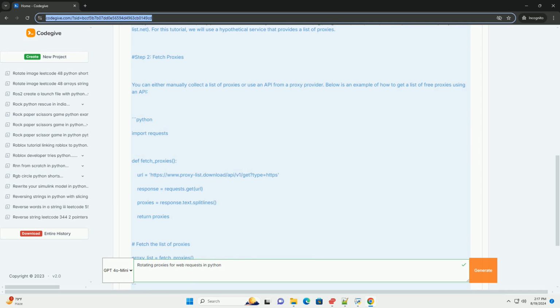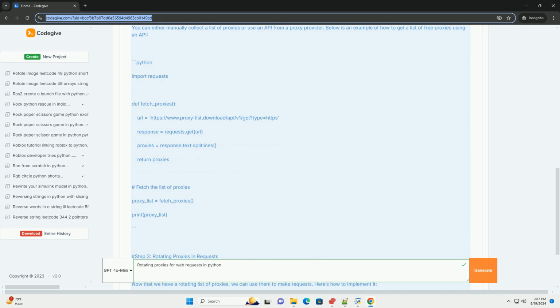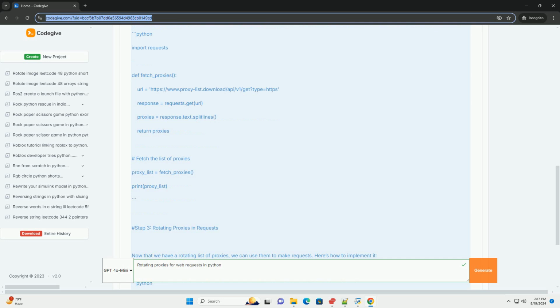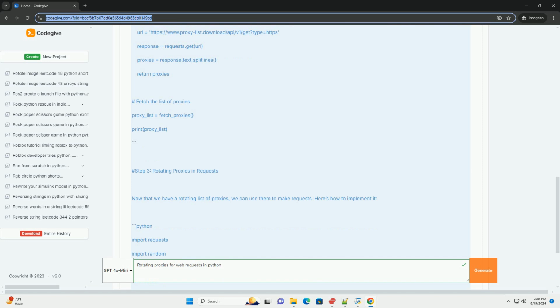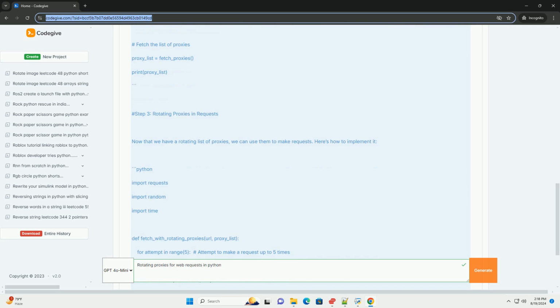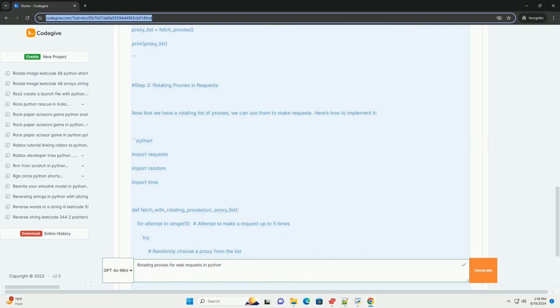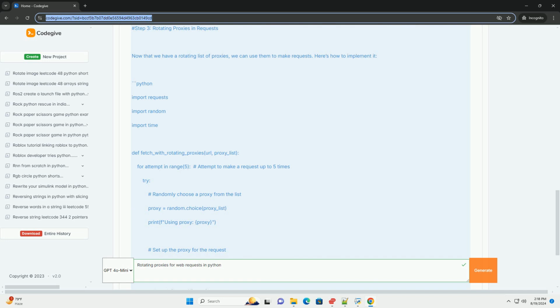Step 2. Fetch proxies. You can either manually collect a list of proxies or use an API from a proxy provider. Below is an example of how to get a list of free proxies using an API. Python: import requests, def fetch_proxies(): response = requests.get(URL), proxies = response.text.splitlines(), return proxies. Fetch the list of proxies: proxy_list = fetch_proxies(), print(proxy_list).